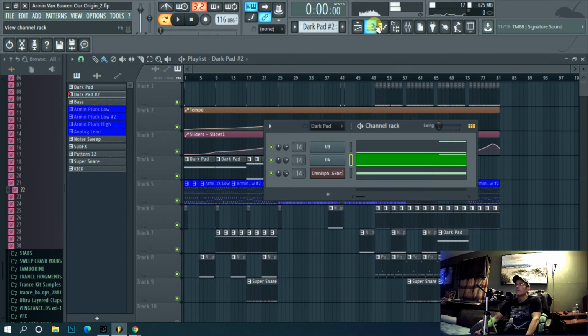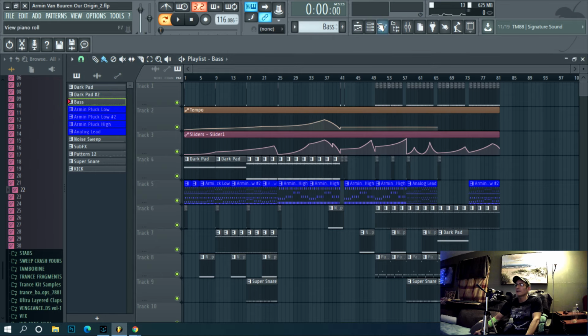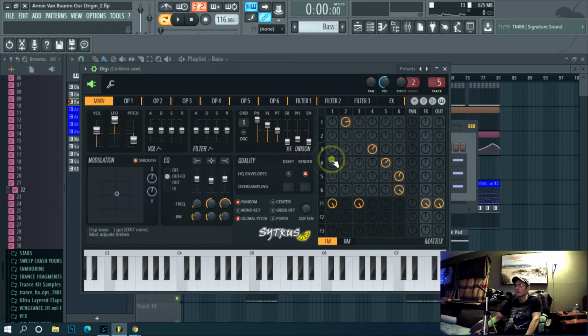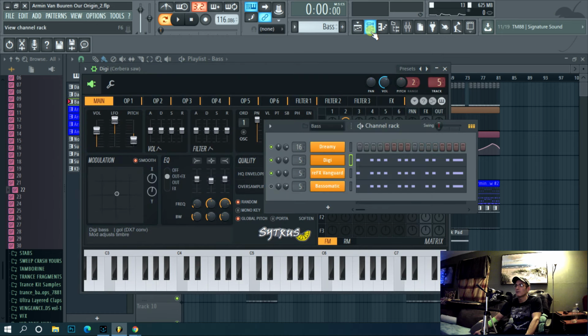So that's just the version 2 of the dark pad. And now I also have this bass, which is a really simple bass line, and I'm just using Citrus, Cerebra Saw in Citrus, and I'm also using Vanguard, and I'm just making a simple bass sound that sounds like this.